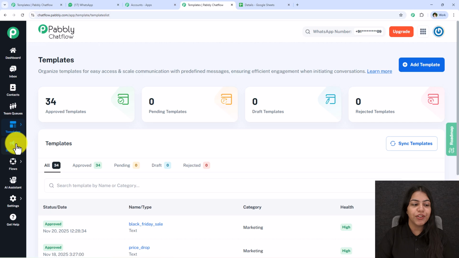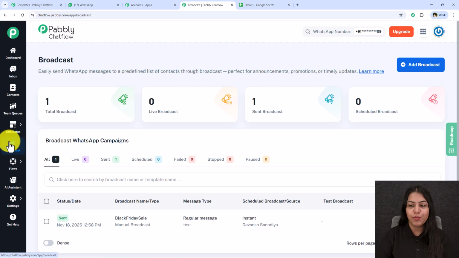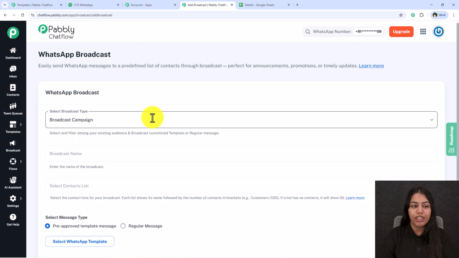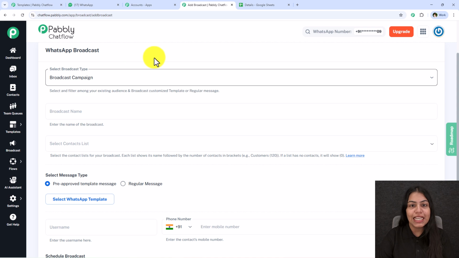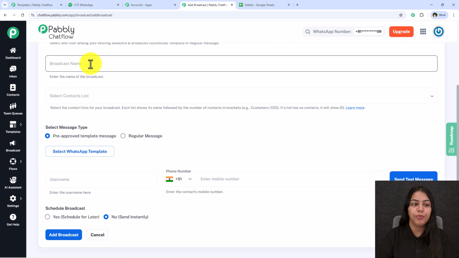So now from the left end of the side, go on this broadcast of Pabbly Chatflow. After you come on this broadcast, you have to go to this add broadcast. Once you click on this add broadcast, you have to select the broadcast type. So I'm going to select it as broadcast campaign over here. For the broadcast name, enter the name. So let's say I'm just going to enter it as Black Friday sale.